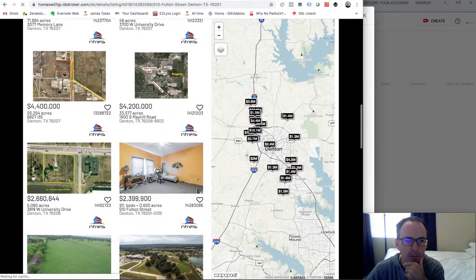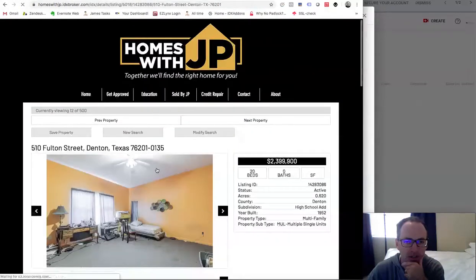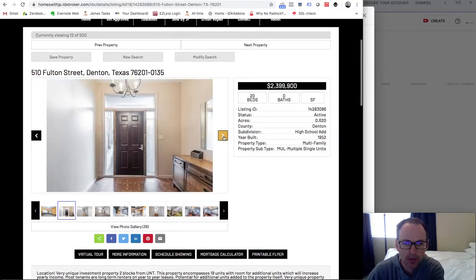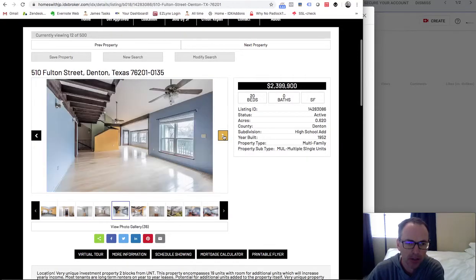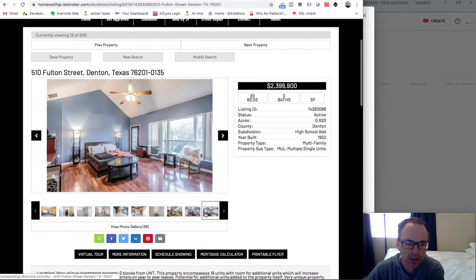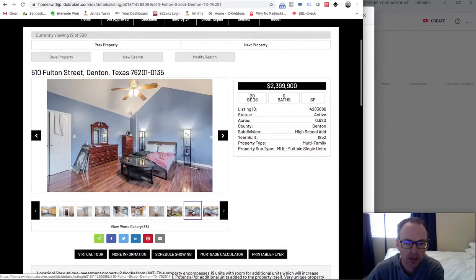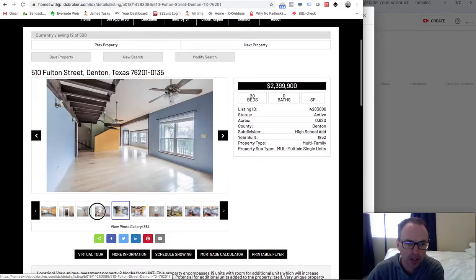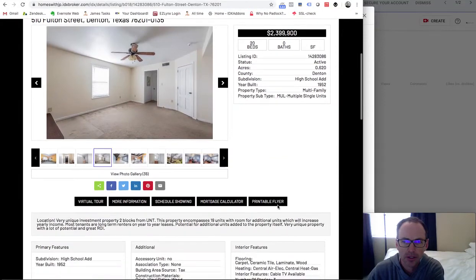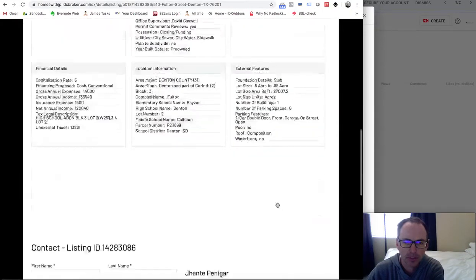If we look at one of the properties, we can click here and see what one of the properties looks like. It looks like they're using our suite IDX layout. You can see that you can click through all these pictures. If you click on one of the pictures here, you can switch the one that's showing there on the photo gallery. So this is a couple blocks away from UNT.